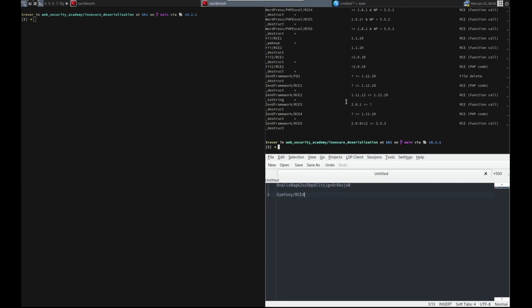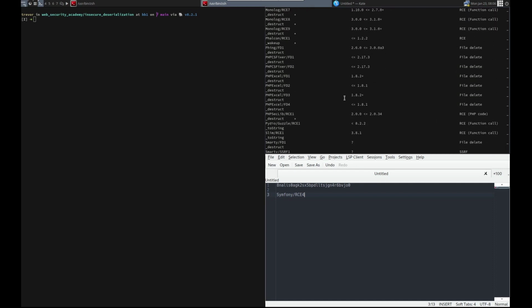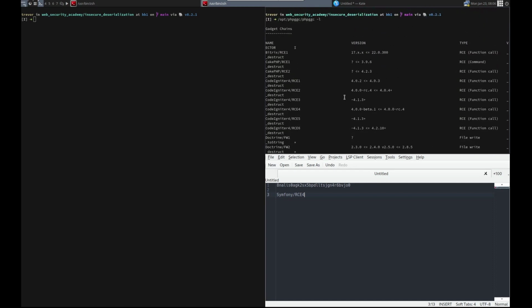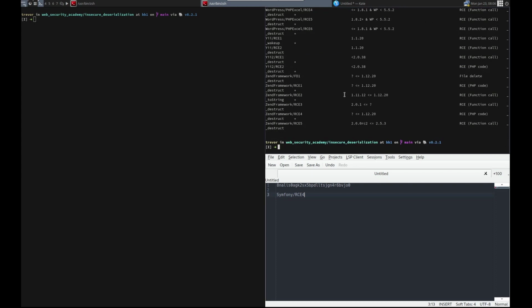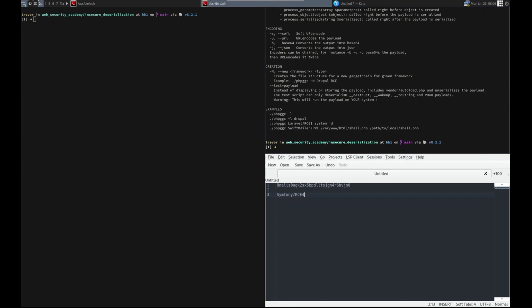Okay. Now we need to run it. And to run it, we can run it just like this. So PHPGGC, we want Symfony/RCE4. We'll do system, and then let's do the same ping.